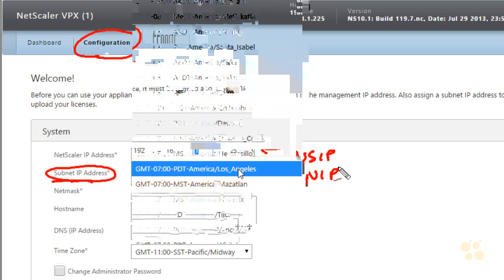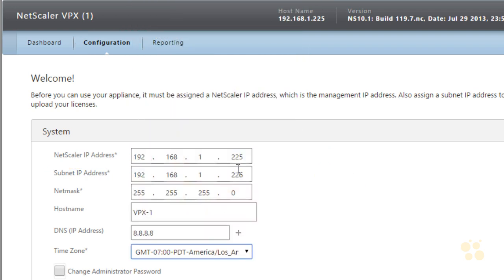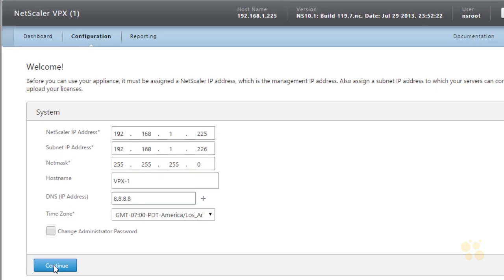So I'm going to select Pacific Daylight Savings Time, which is the time zone I'm currently in. And then we have the option right here of checking this box so we can change the password for NSRoot, which again is a terrific idea if you're in a production environment. And then we'll click on Continue.